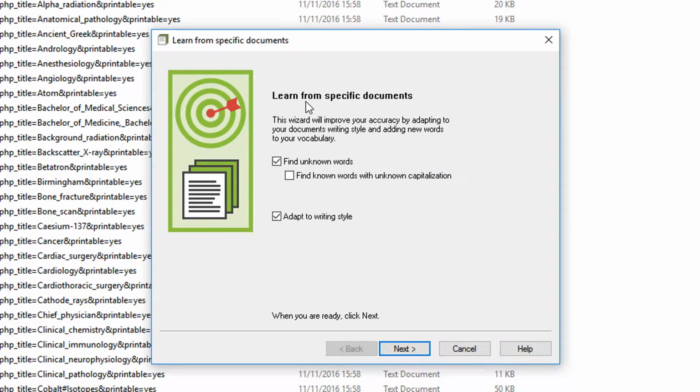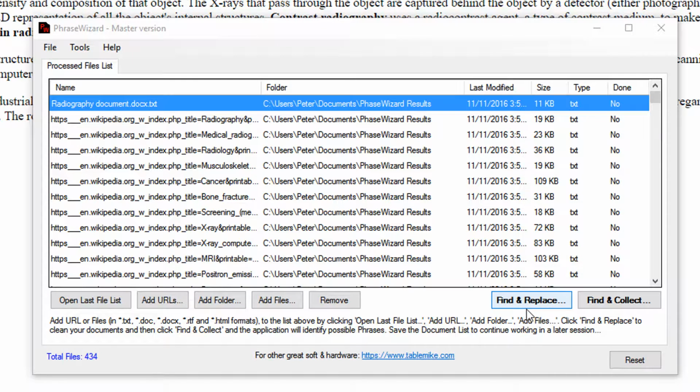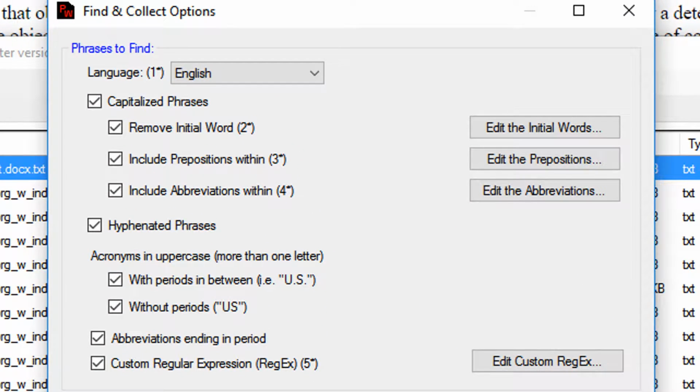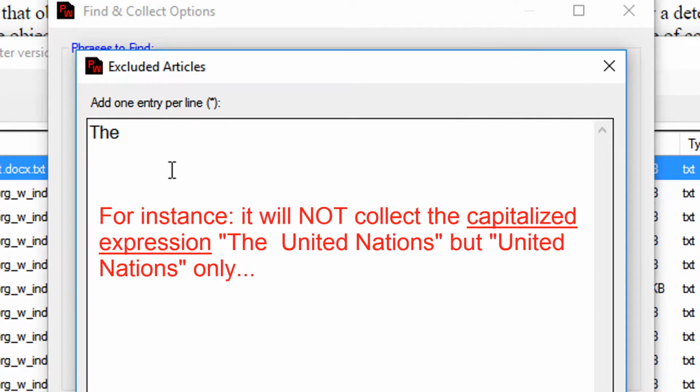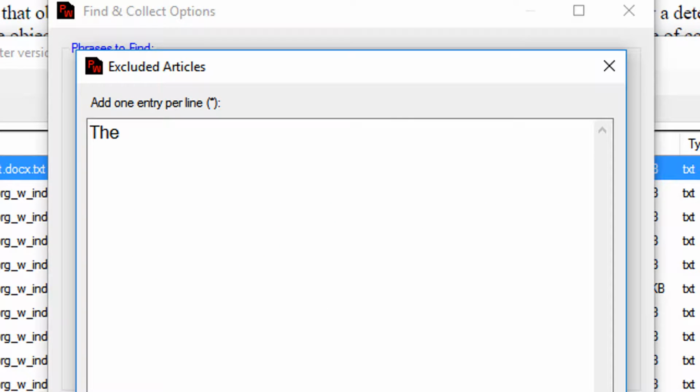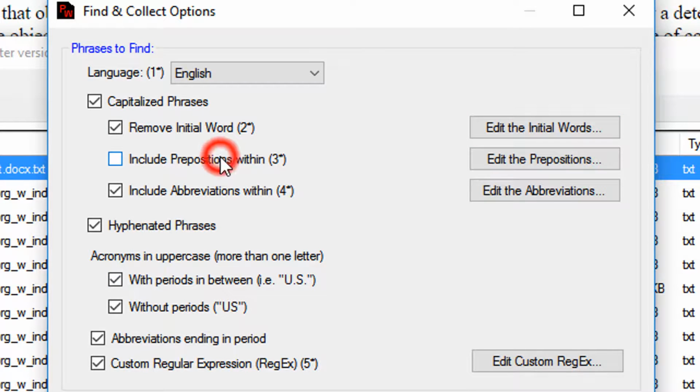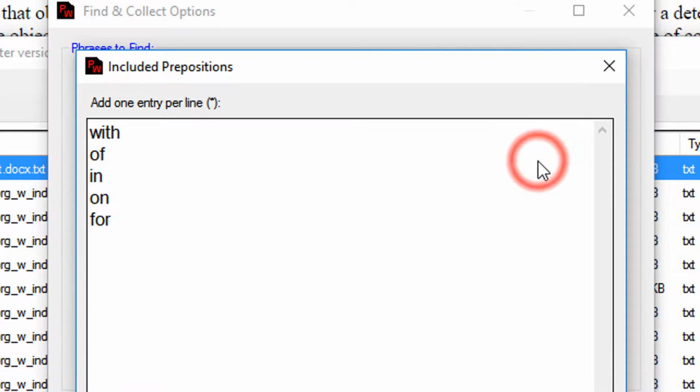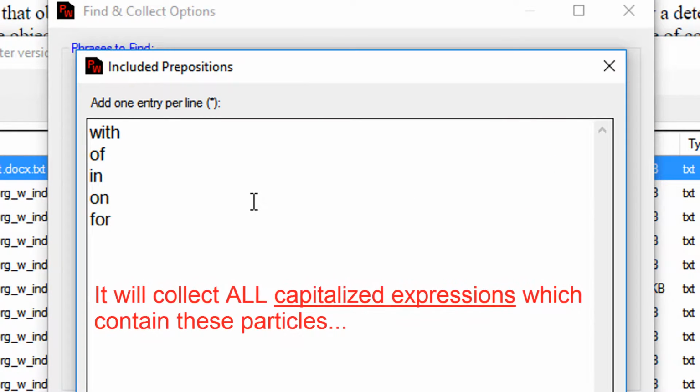Okay, so now we've done the find and replace. Now we need to click on find and collect. This is the actual analysis. And before we do the full analysis, let's just explain. Remove initial word, and you can edit this. At the moment, it's just the word "the", the article, that's excluded, but you could add to this. Include prepositions. So the prepositions included by default are these, and again you could add to these.